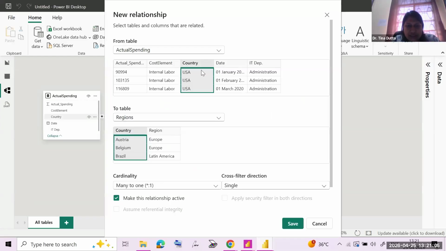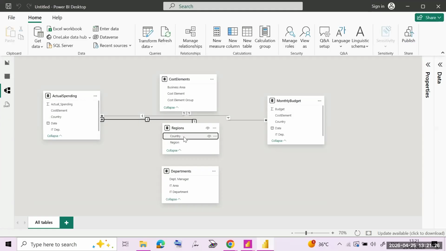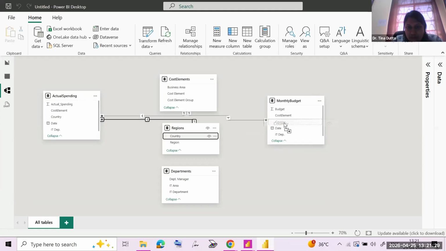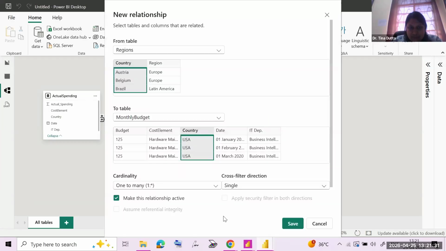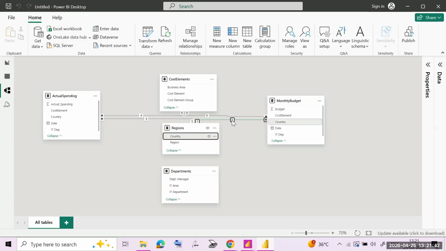Here also the cardinality is many to one. So countries are here, here also I have country, and then save. So this appears, and after mapping this, you must check whether the same item is highlighted in both the tables or not. Then again, country, I will drag it from region table and drop it to monthly budget, one to many, I'll say. So here also country is now linked.